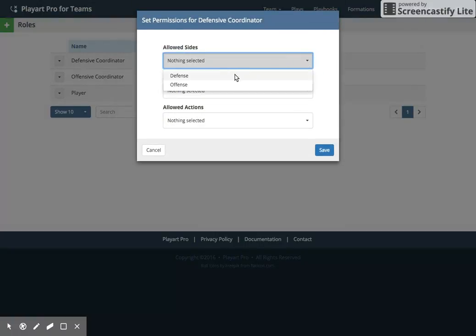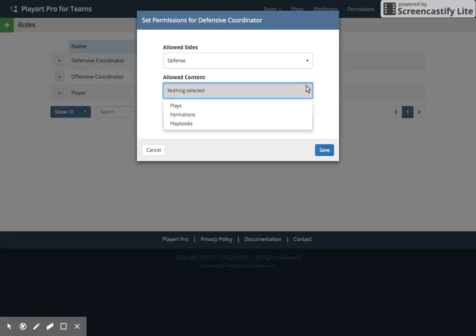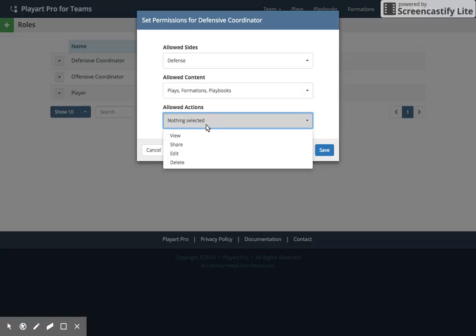Now for a defensive coordinator, you could give them access to both offense and defensive plays, but if they're not going to be using them, better just to make it easy. Plays, formations, and playbooks. And we'll give them view, share, and edit. Share just lets the person get links to all the images for your plays. So you might want to download those and include those in some offline content.